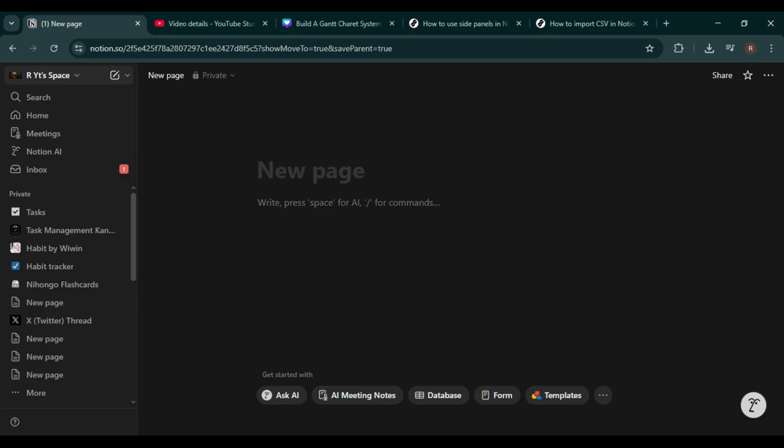All right, let's jump right in. First, open your web browser and go to Notion. You can do this by visiting notion.so and signing into your account if you're not already logged in. Once you're inside your Notion workspace, navigate to the page where you want to import your CSV file. This can be an existing page or a brand new page that you create just for this import. If you want a clean setup, click on New Page from the sidebar and give it a name so you can easily recognize it later.